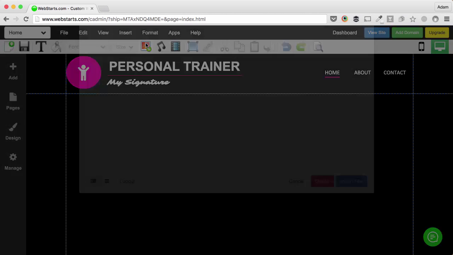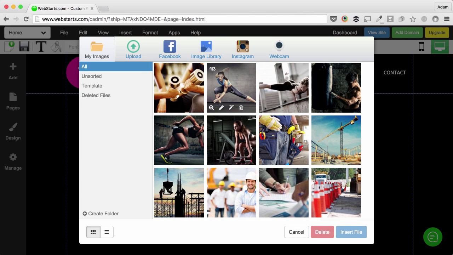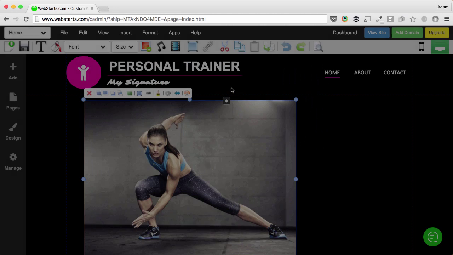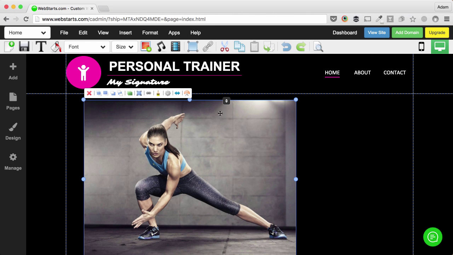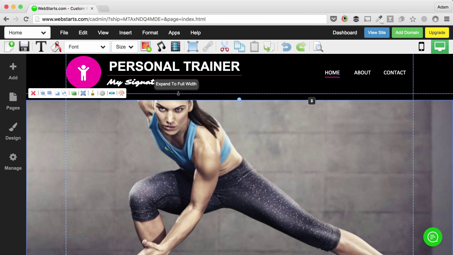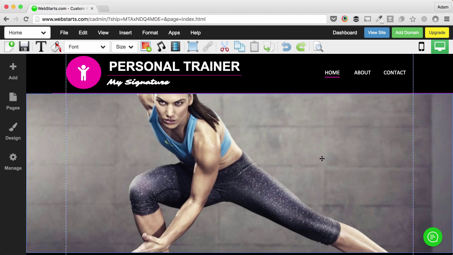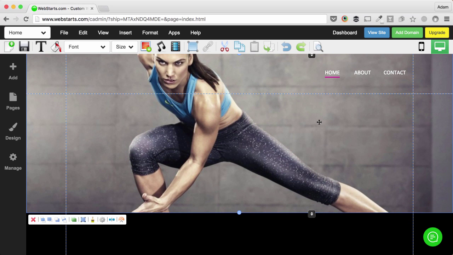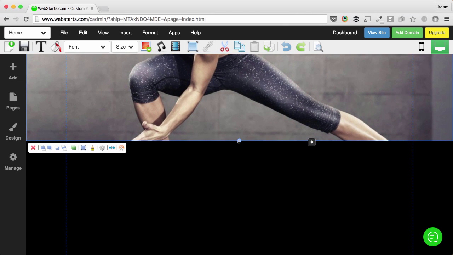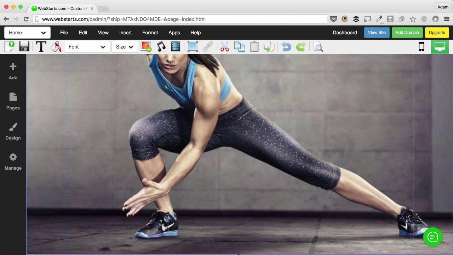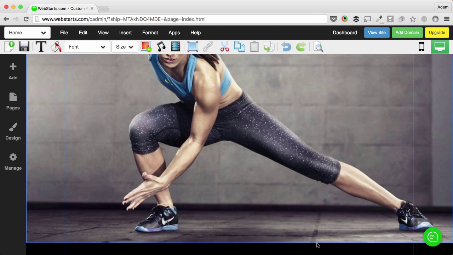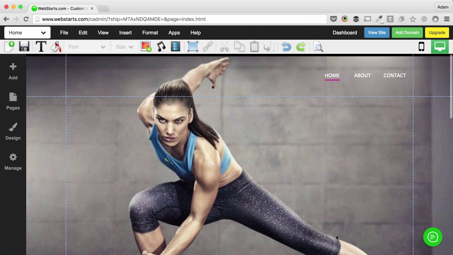The first thing I'm going to do is click on the insert image icon, and because I've already uploaded an awesome image to my website, I'm able to just double click on it and it's added to the page. Next, click to make that image full width and then drag it up your page to fill up the entire contents of the page, and then use the handle to resize at the bottom as well, just like so.